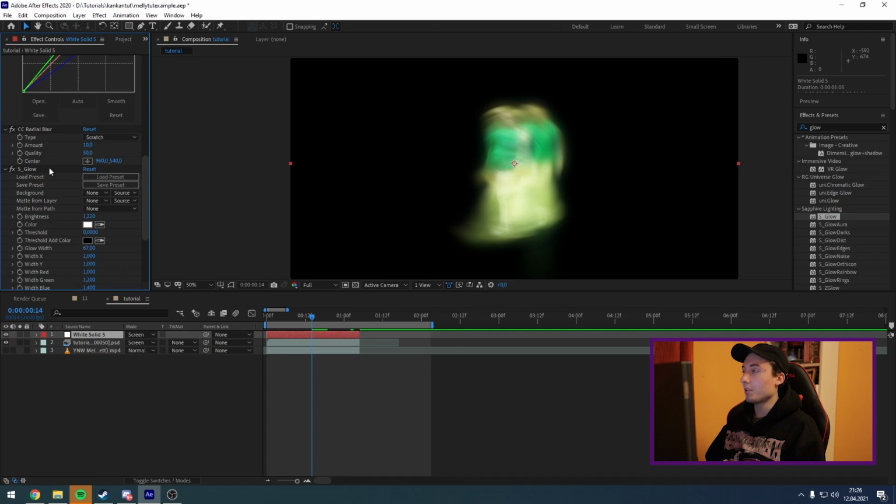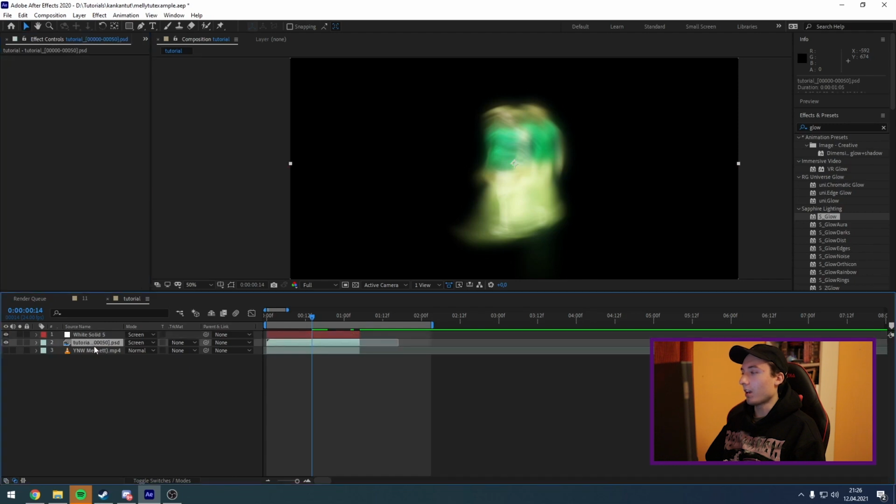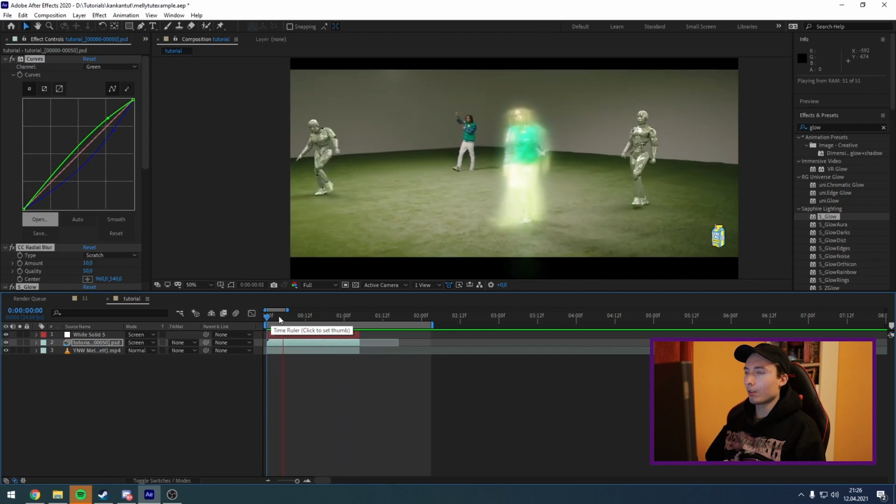And now what you want to do is copy these 3 effects that we just made, the glow, the blur, and the curves. Just select all of them and copy them and then add it to your Photoshop sequence. So let's see how it looks so far.